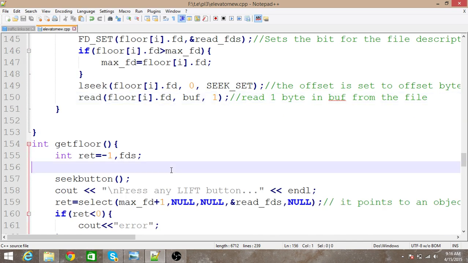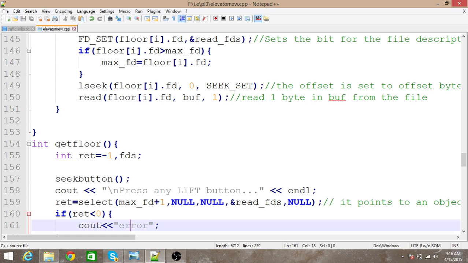Next it is returning to the get floor, and we have used this max underscore FDS. So in this it will be used. Select is a monitor which will monitor all the file descriptors which are below this maximum +1. And then this is null. This is to check whether some file descriptors are ready to read. If there is a file descriptor which has some data, so if it is ready, we can read from that file descriptor. So we have taken it as null.